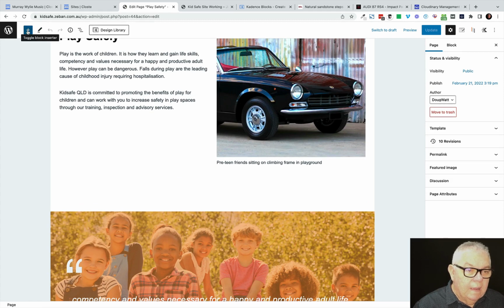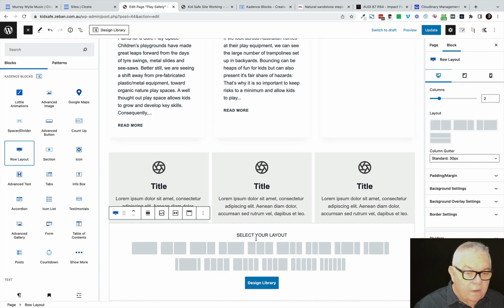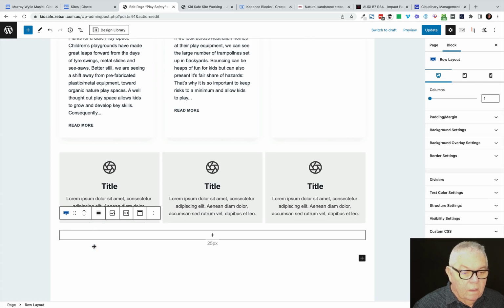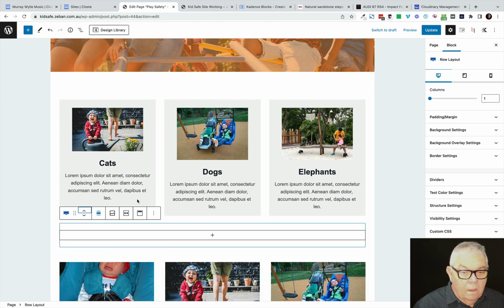We'll just add a row. We want to add that row. It's right down the bottom. Let's make it full width and let's move it up. And after there is quite fine.